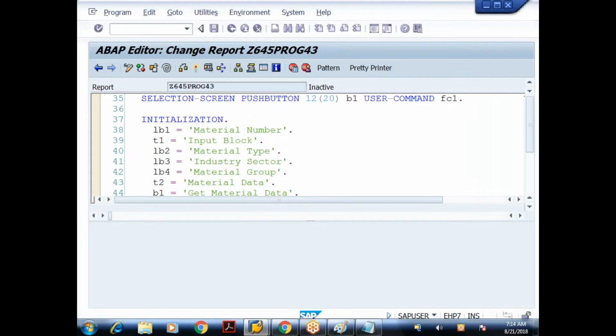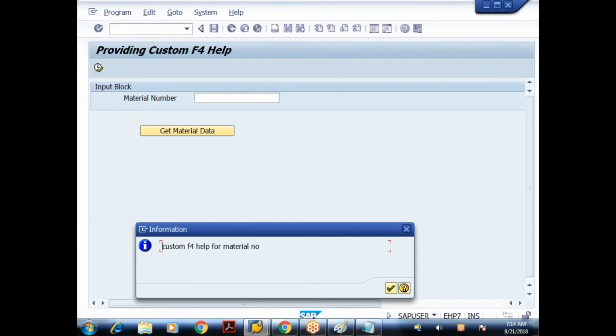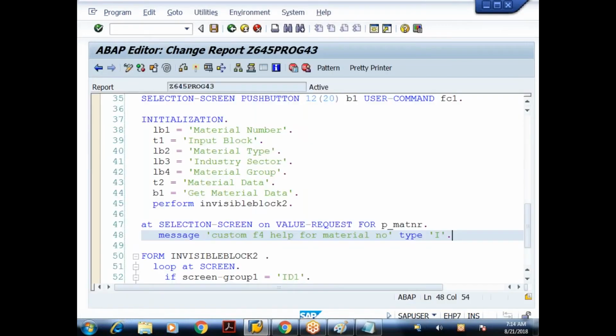So see now, by default, the second block is invisible. I'll press F4 here. Done. What is happening? We are getting that message. And what happened? Automatically, the standard F4 help was suppressed. The moment you handle this event, the standard F4 help is suppressed. It is populating the custom F4 help. So what is the understanding?